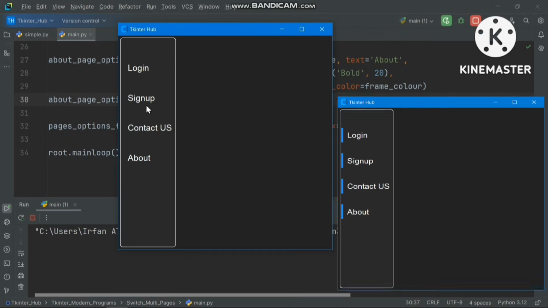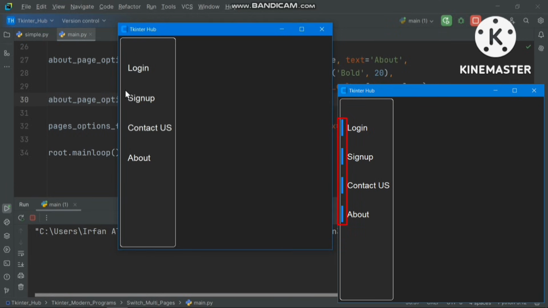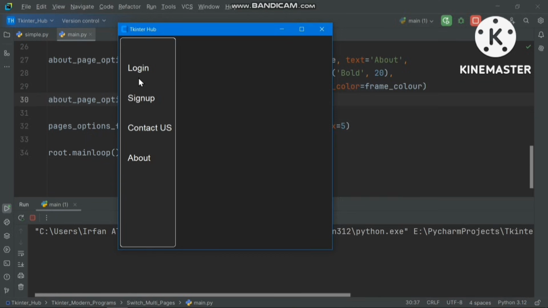And now we will create the indicators for these pages options. So basically each page option will have its separate indicator. Using the CTK label widget, we will create the indicator. So let's see how we will create the indicators using the CTK label widget.